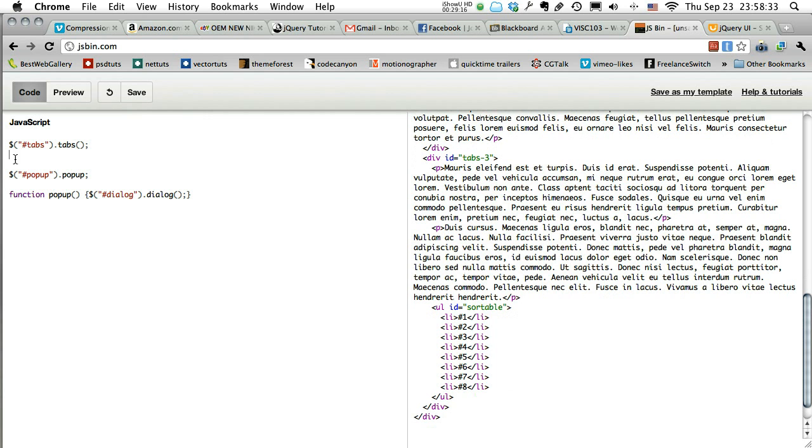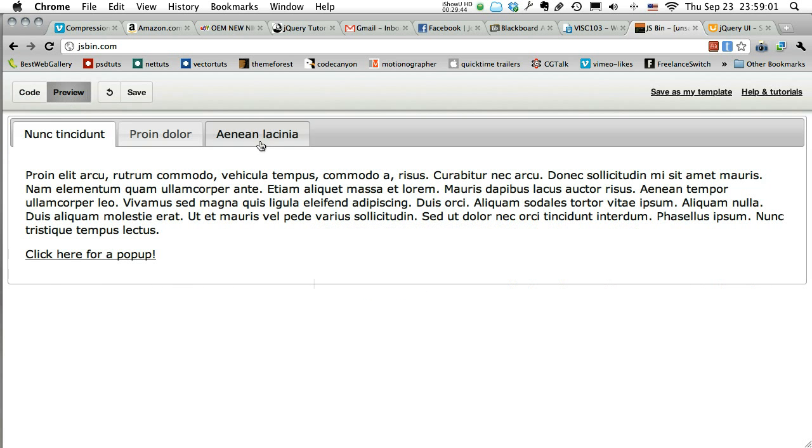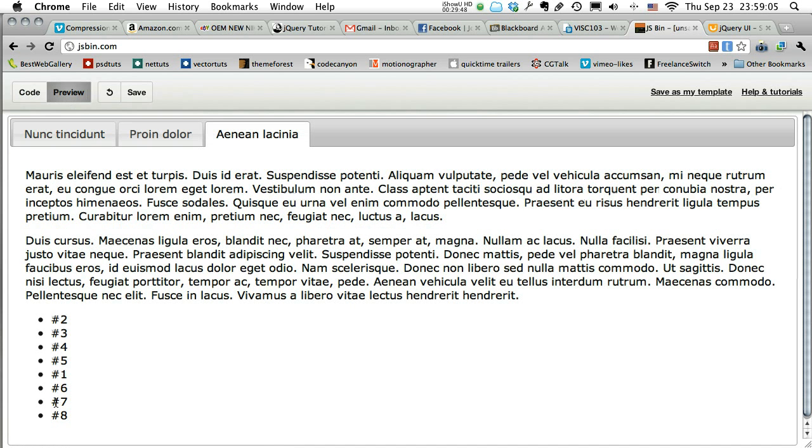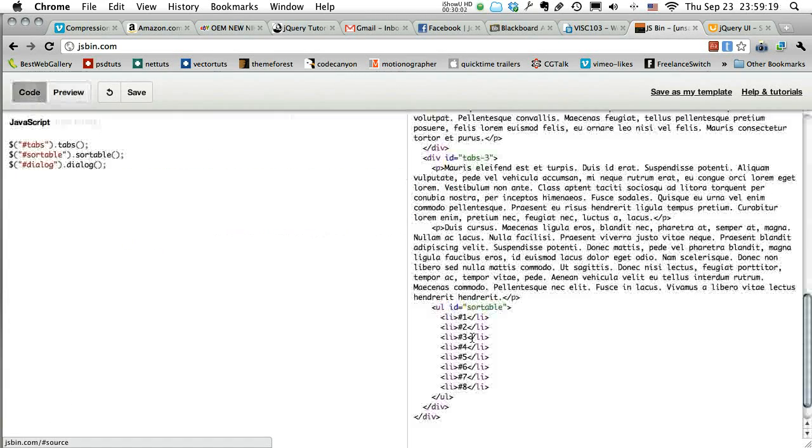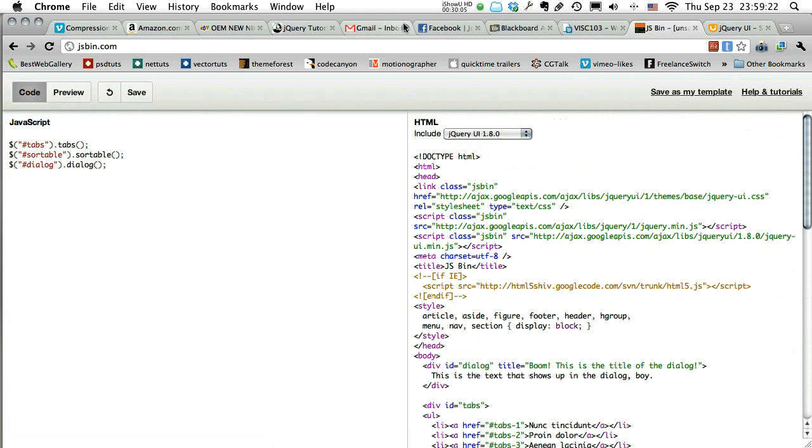Now over here, I'm going to say sortable. And I'm going to get rid of this function stuff. So we've got tabs.tabs, sortable.sortable, dialog.dialog. So in this third one, let's see if it sorts. And indeed, look how they're sorting. So very cool. Okay, that's enough with jQuery UI. As you can see, it's extremely easy to use. Okay, next.